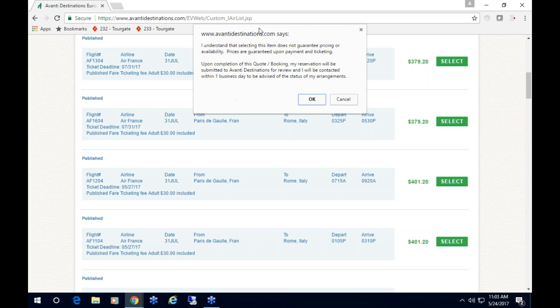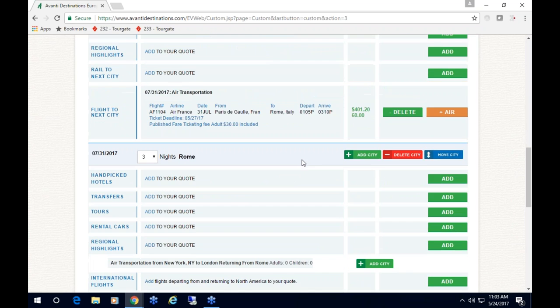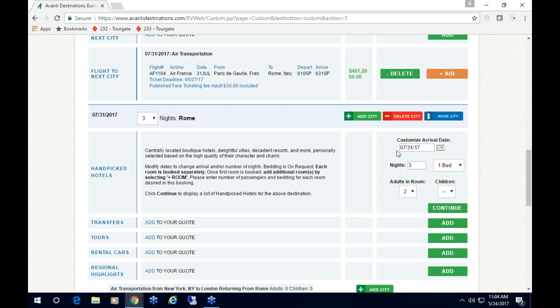Click select. Again, I have the advisement that because it's airfare, the prices are subject to change on air until ticketed. That's all this message is for. I'll click OK because I understand that. So now I have the flight to Rome on the 31st, and now I can add my Rome services. So I have July 31st, 3 nights Rome, perfect. I need to add a hotel for them. I'll click add. Again, the 31st for 3 nights, 1 bed, all good, continue.